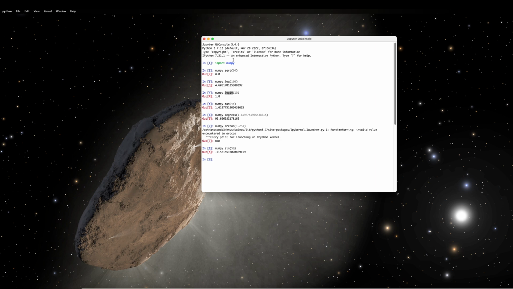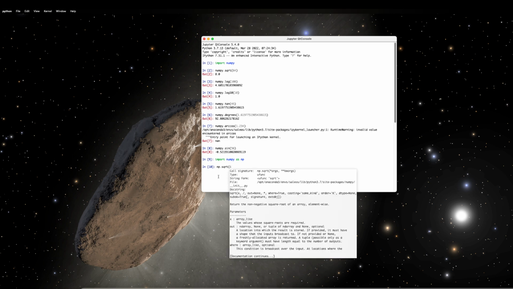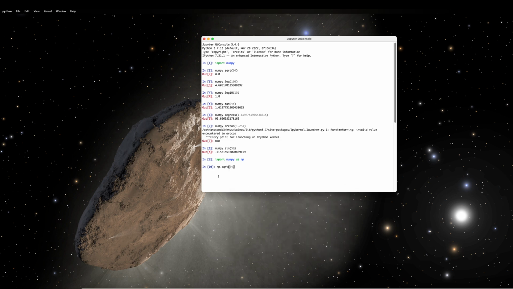If you want to use a function within a library, you first of all import it using the word import. And sometimes you don't want to write the full name every time you are using it, so you can say import numpy as np, so that instead of writing numpy, you just write np dot sqrt of 64, and it makes it super easy for you.